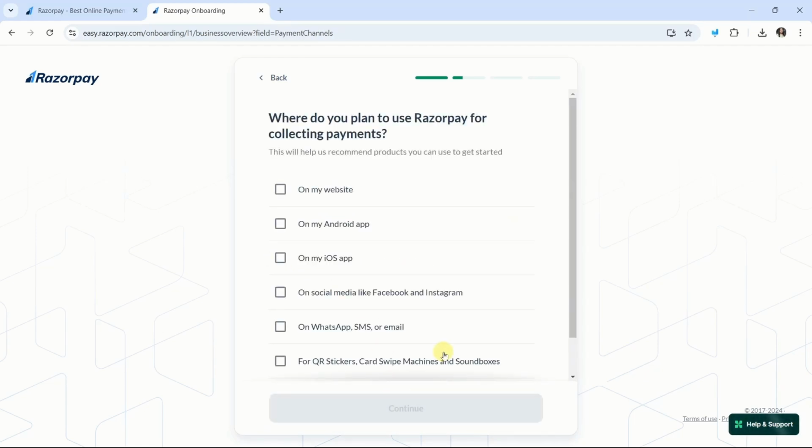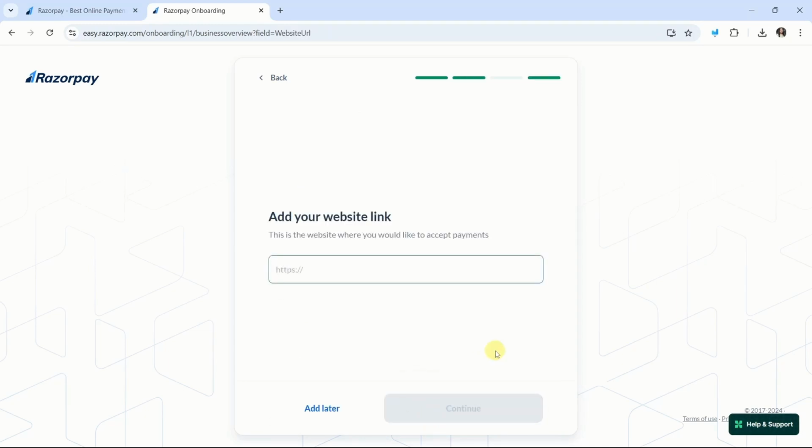In this section, where do you plan to use Razorpay? I will select on my website. According to you, you can select the options and click on continue. Now we need to add the website link. If your website is not ready, then simply click on add later.